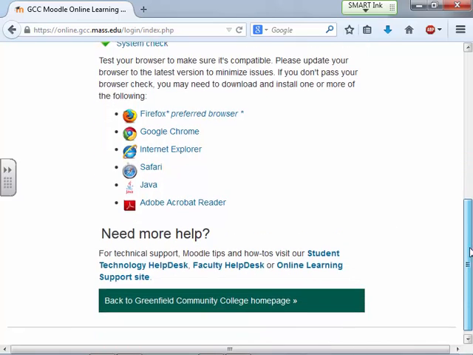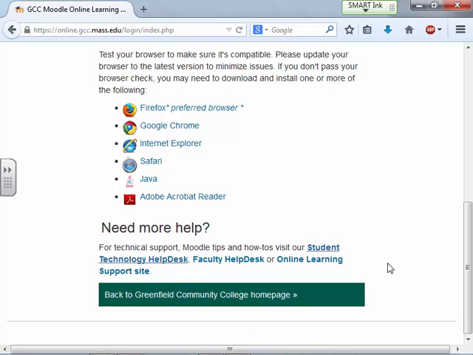The other thing I want you to know is this technical support. This Student Technology Help Desk, if you click that, it takes you to frequently asked questions. It allows you to post questions to our top educational technology advisors. And there's also an online learning support site which has videos and tutorials about how to use Moodle, some of the little tricky fine-tuning things that you might not know well. It's good to go through all of these and use them as often as possible.